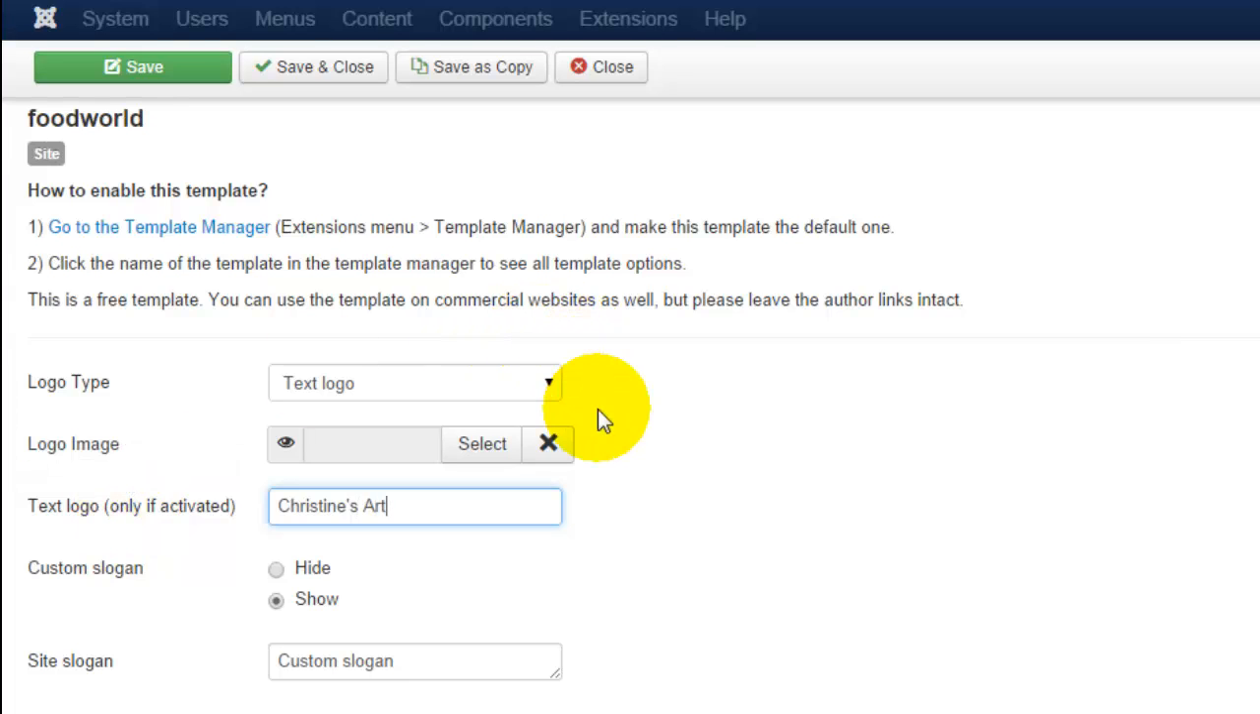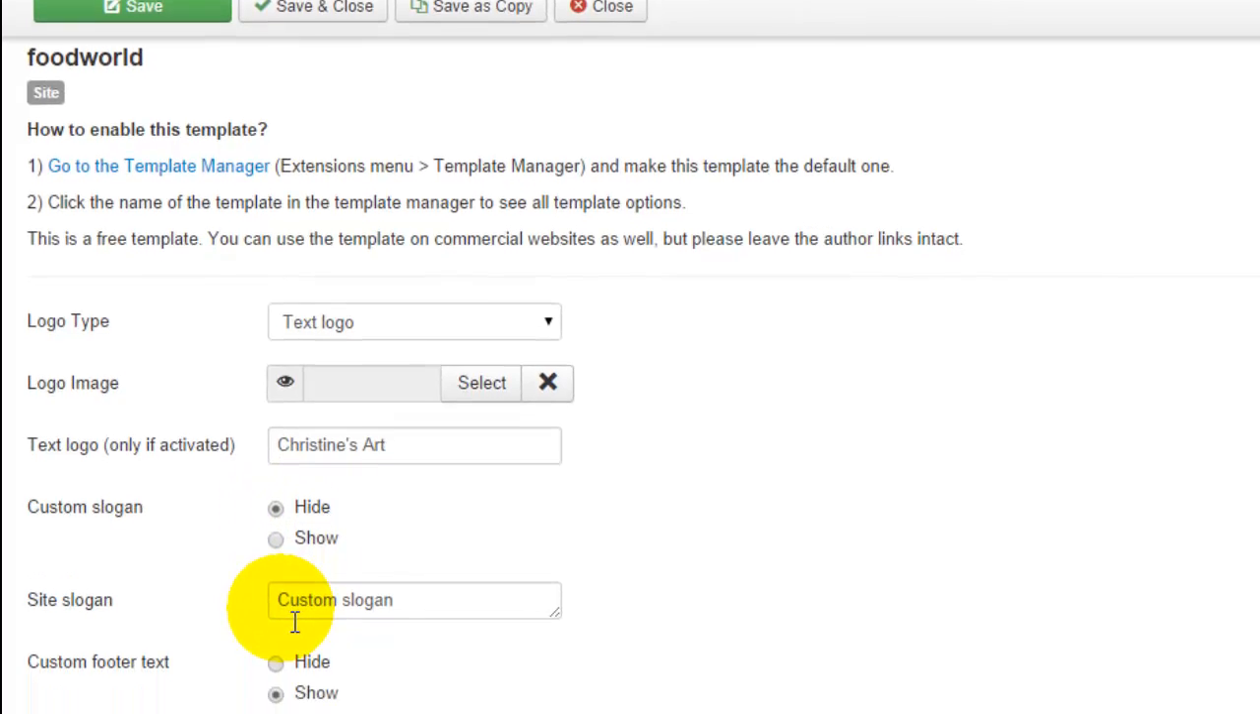If you do have an image that you would like to upload, you can simply click on the select button, browse for the image on your computer, and upload it here. I can choose whether or not I would like to have the slogan, so I can hide that, or if I do want to have the slogan directly below the logo, I can add the text here. I'm going to hide mine momentarily.